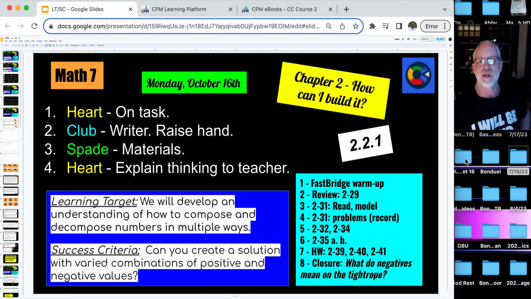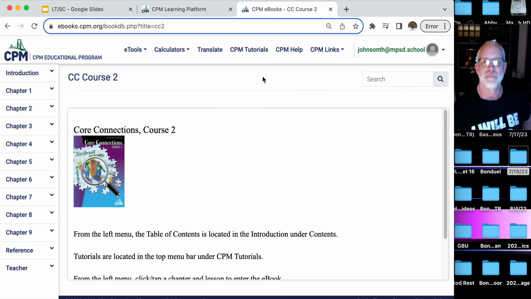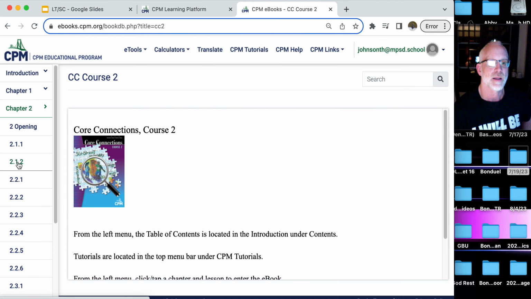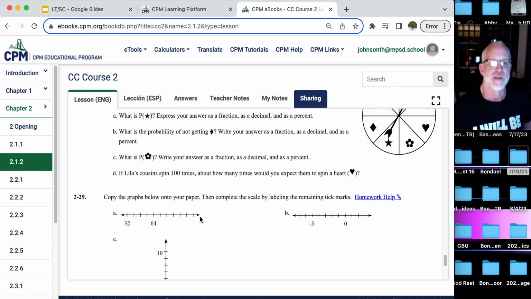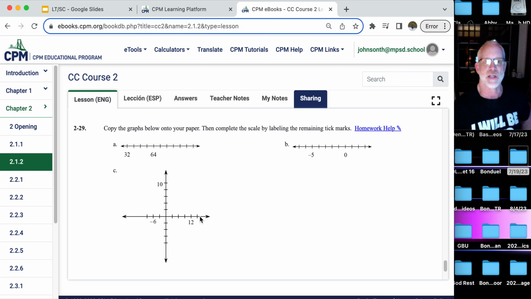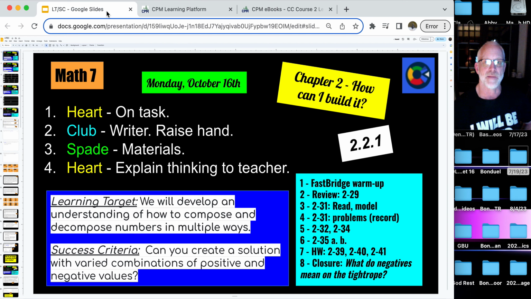And then the next thing we're going to do is look at problem 2.29. Okay. We're going to work this one out together. So I'm going to show you how to do this one. It says, copy the graphs below onto your paper, then complete the scale by labeling the remaining tick marks. So this is what we did last Thursday. And I just want to see if this makes sense to you, okay? So we wanted to label all of the ticks. So I'll work that out. And on your Google Stream, I do have this problem worked out so you can see it.